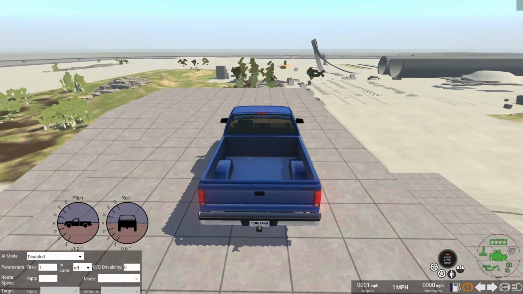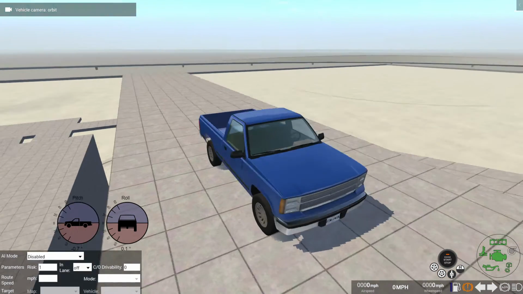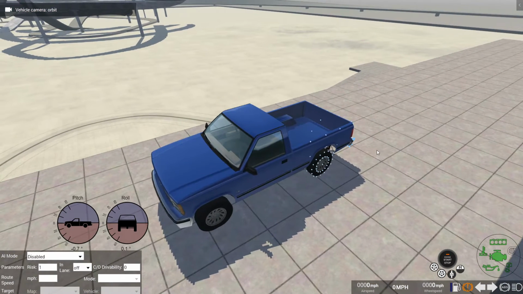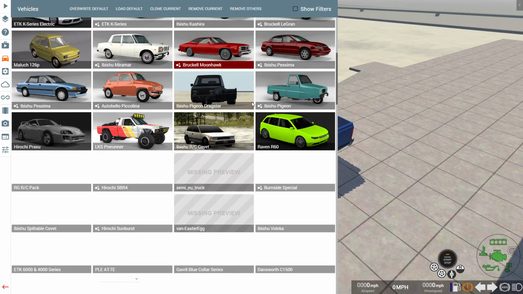Okay, now I'll show you a quicker way to spawn cars. All you need to do is press Control E, and you have a semi-variety of cars, but I installed a ton of mods.